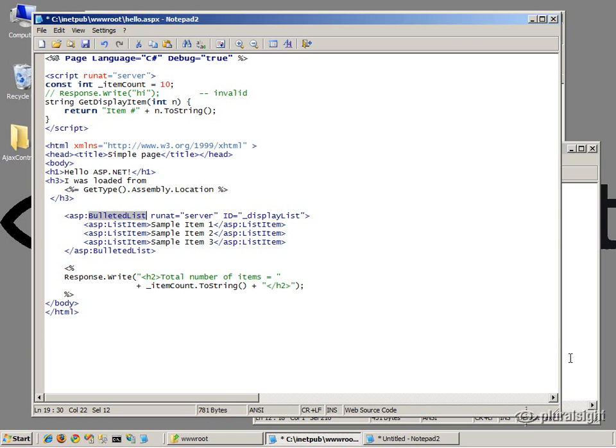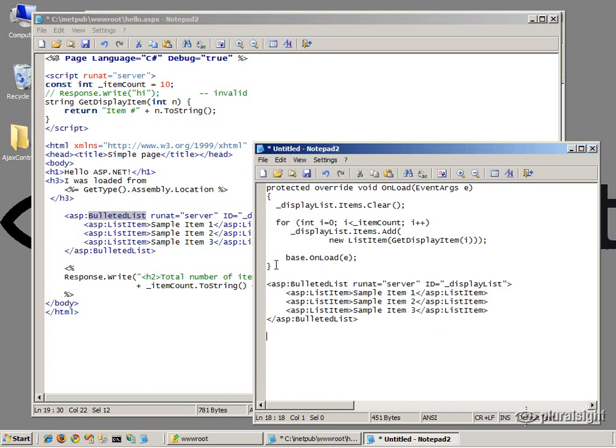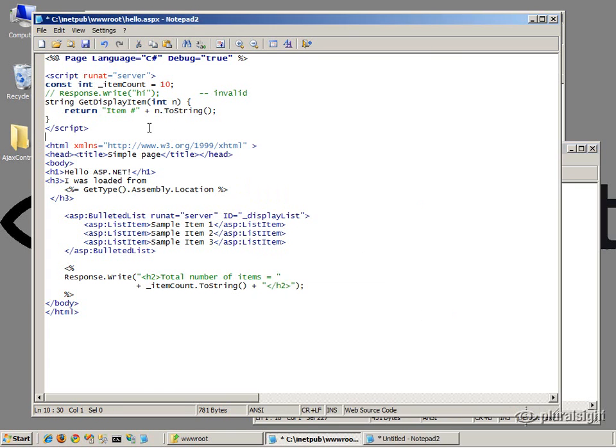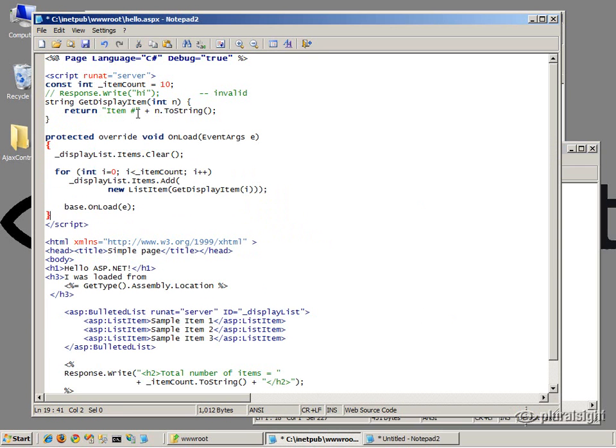And I now need to add the server-side code that's going to populate it. What I'm going to do is override a virtual function called OnLoad that I inherit from the page base class. We'll come back and show you where that comes from in more detail in a few slides. I'm going to take advantage of the fact that this control, the bulleted list, was added as a member variable to my class definition, and the identifier is the same as the ID that I specified on the markup element. So I can refer to that control just by using the underscore display list variable here.